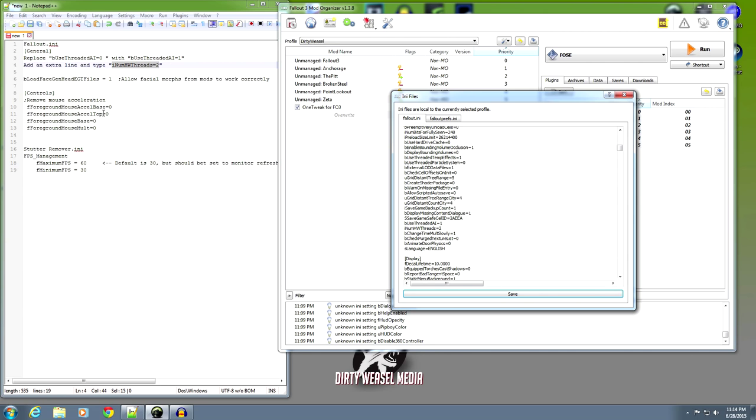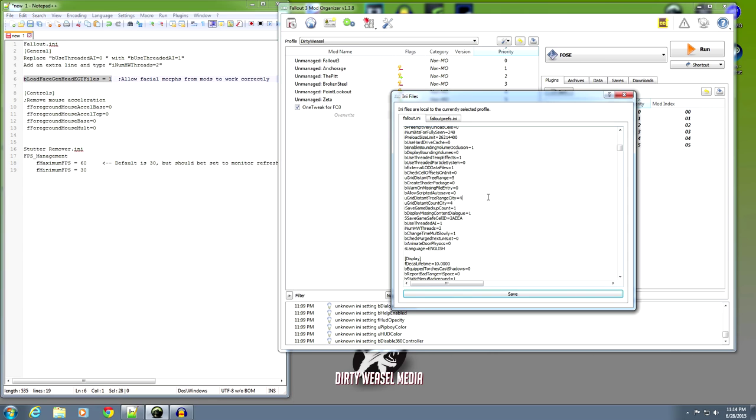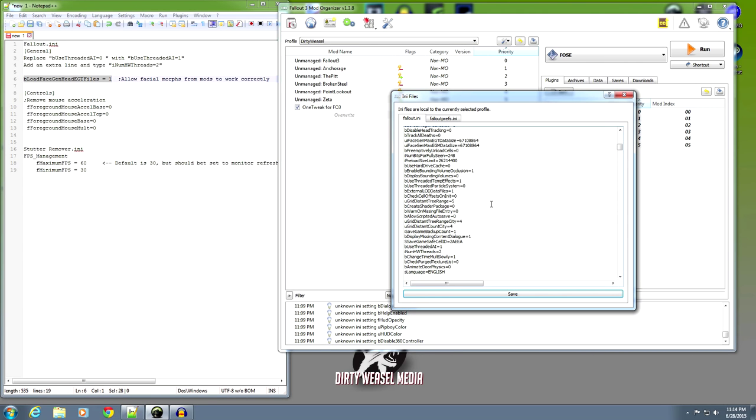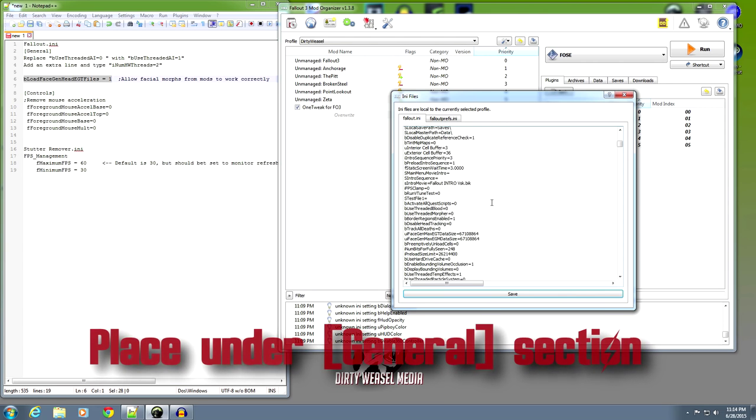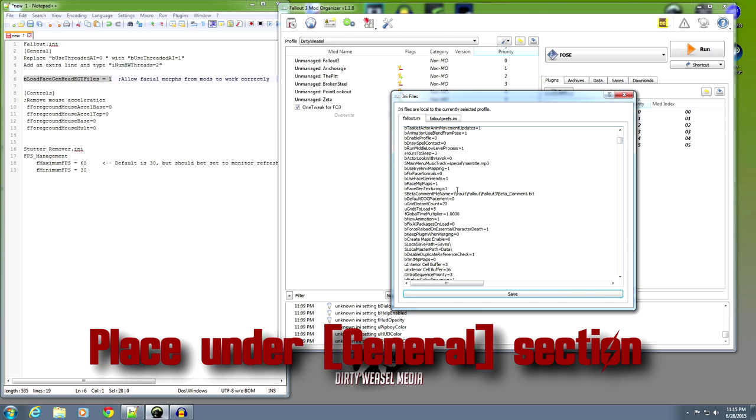The next thing we're going to do is bLoadFaceGenHeadEGTFiles equals 1. It allows facial morphs from mods to work correctly. So if you decide to add mods that change the faces later on, we're going to need to do that. Now this is not in this file. It is not in the INI file. You need to add this in. I'm going to put it with the other faces in here. There we go, face gen texturing. I'm going to add it right there.